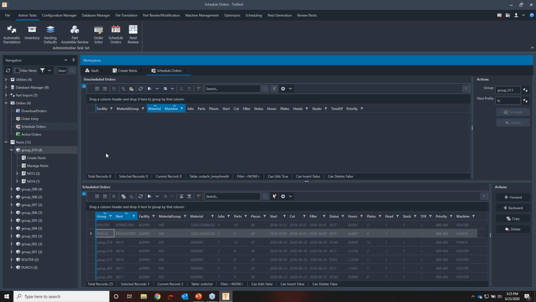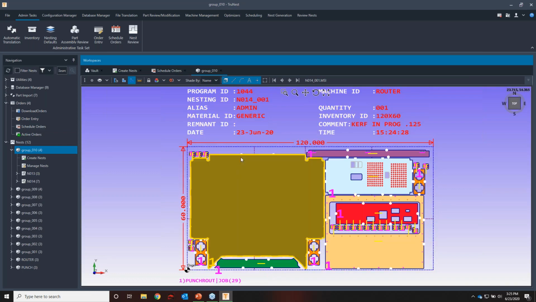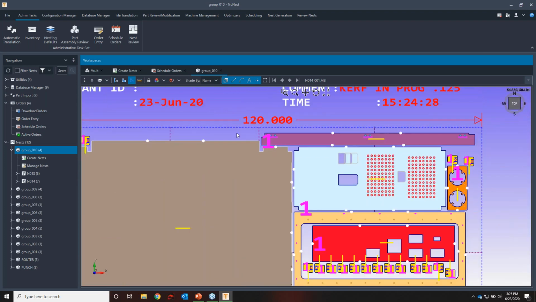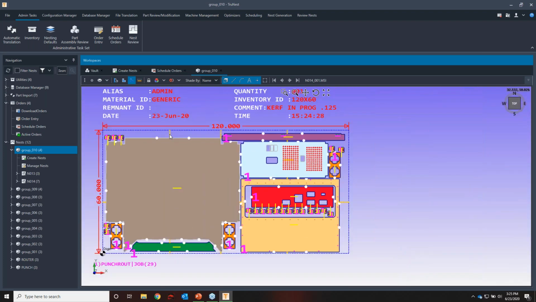So go ahead and open that up. All these little white dots that you see are the tabs on the part, and those are holding it to the sheet. The lines that you see in the background are actually the sheet cut optimizer, and what they do is break up the sheet into smaller pieces to allow for easier removal of the skeleton after cutting is done.